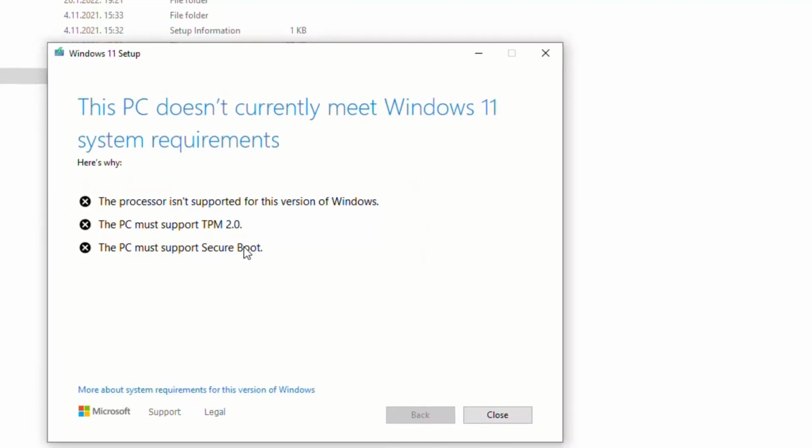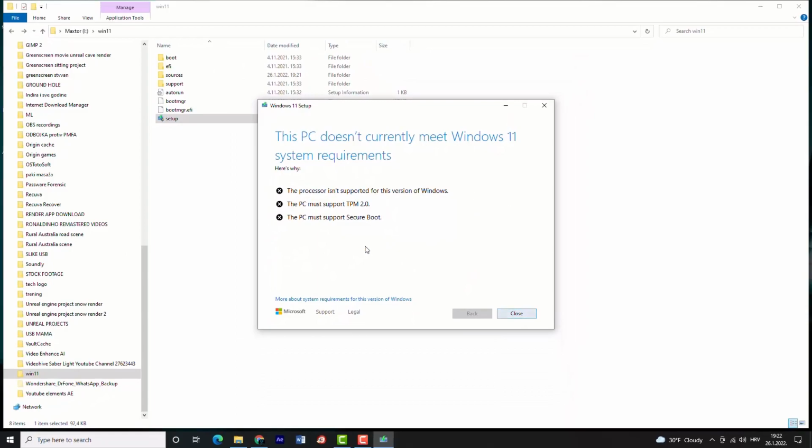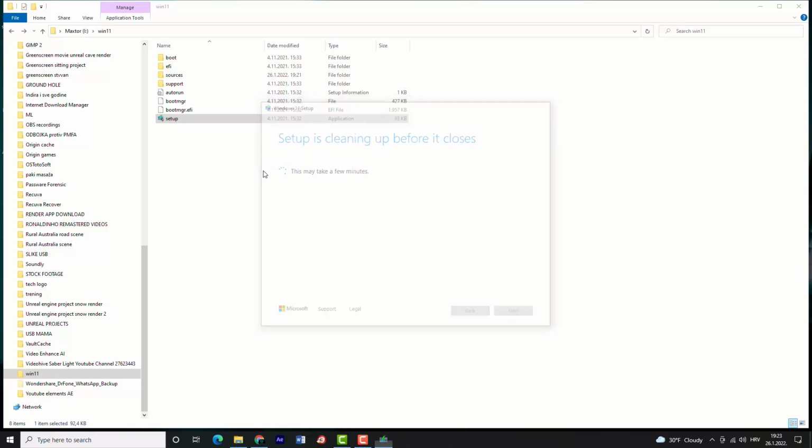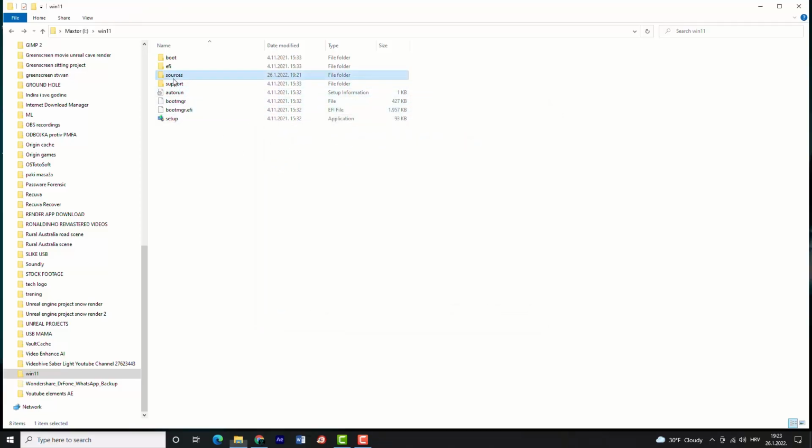The basic thing we want to do is not to let Windows 11 installation check our PC configuration. In order to achieve that, we need to delete one file that is responsible for giving Windows 11 installation instruction to check our PC configuration.